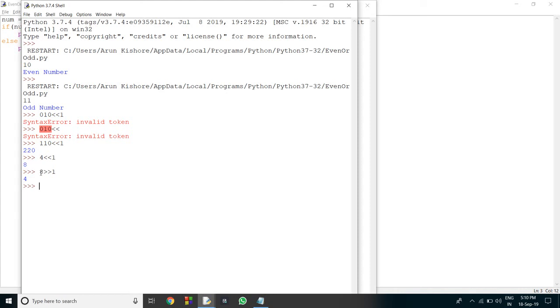So the first approach is we are going to take a number and apply modular division. If the result is equal to 0, it is even, else the number is odd, right? For an odd number, the modular division will result in 1, and for an even number, the modular division will result in 0. So based on this approach, we find whether a number is even or odd.